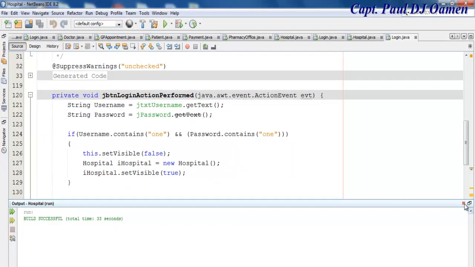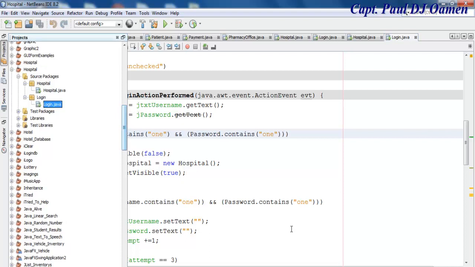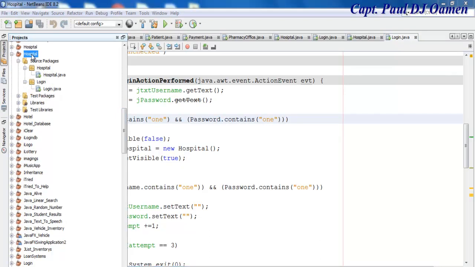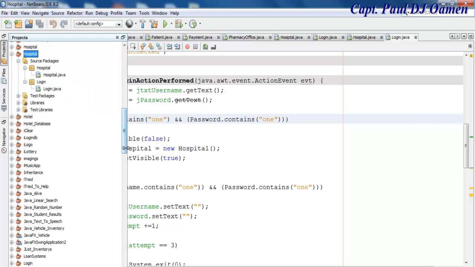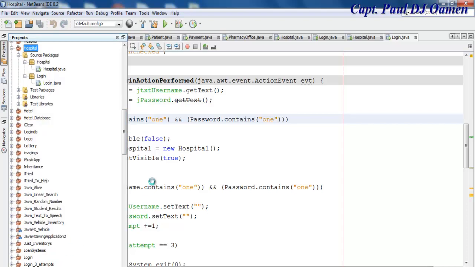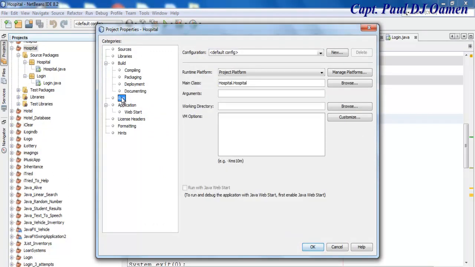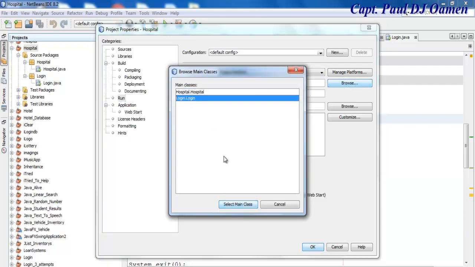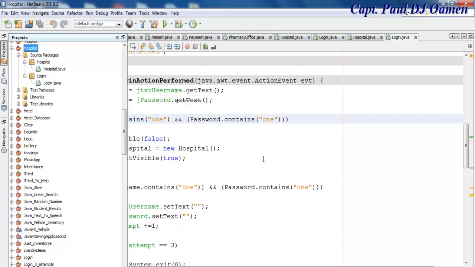So let's come in here, close that, and let's come right here where the project is. Okay, let's right click and select the main project, and what we want to select is the properties. Let's move that up so that you can see what I'm doing. This dialog box pops up. Now select run right there. Let's browse for our class. Instead of the hospital as the main class, I want to change that to the login system. There we go. Login system is now my main class. Click on OK. There, that is that done.